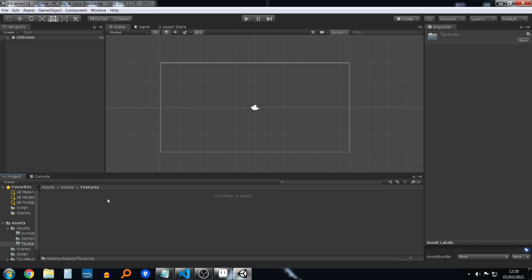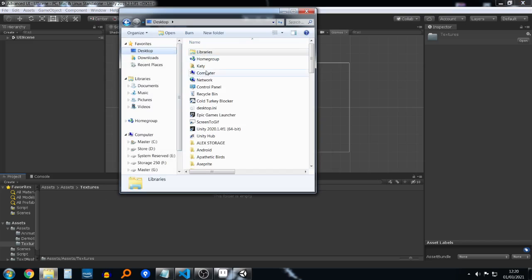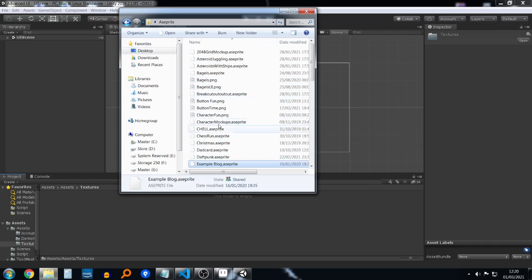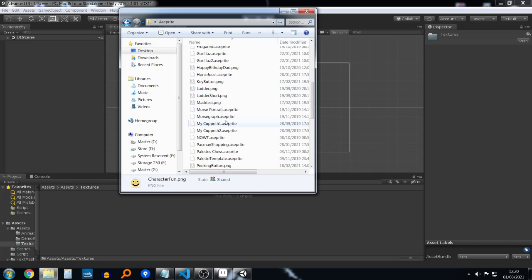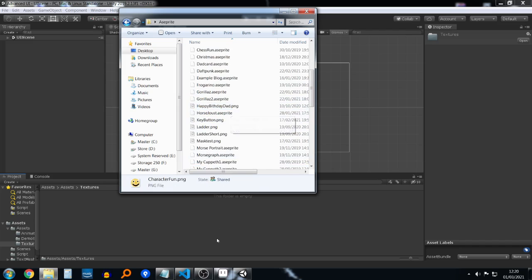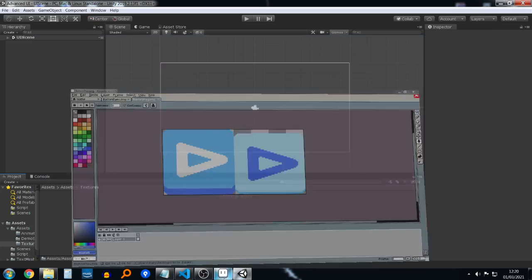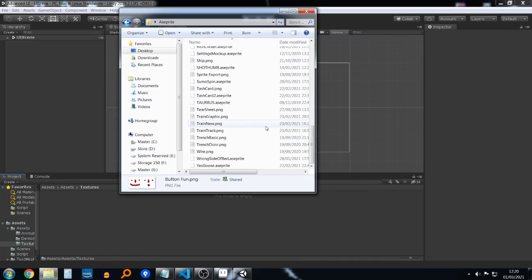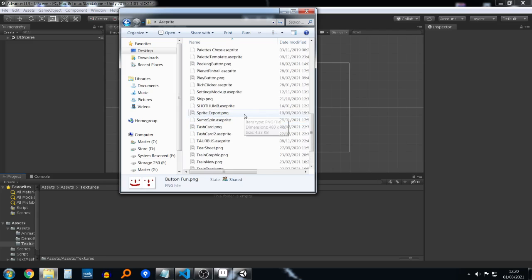Sweet. Okay, so I'm going to pop in here, and then we're going to import the assets from before. So what was it called again? It was called button eyes. Did I call it button eyes, didn't I? Let me check. Where did I save this? I could have sworn I saved it in here.